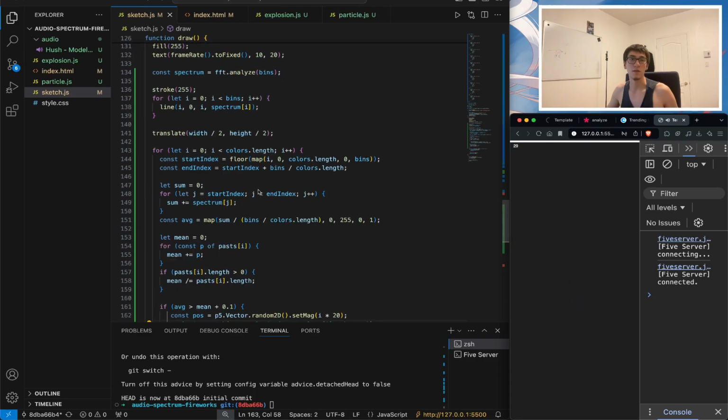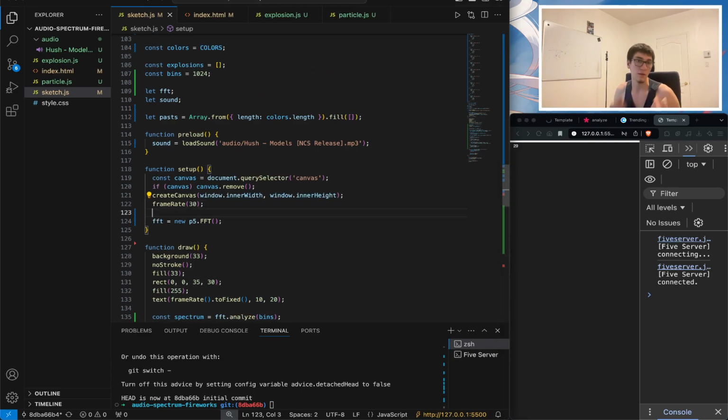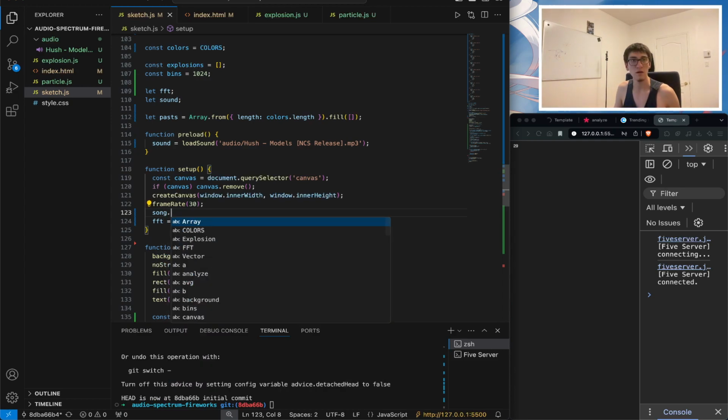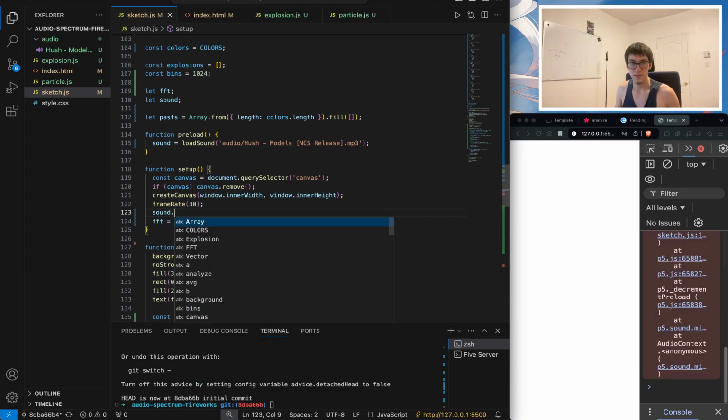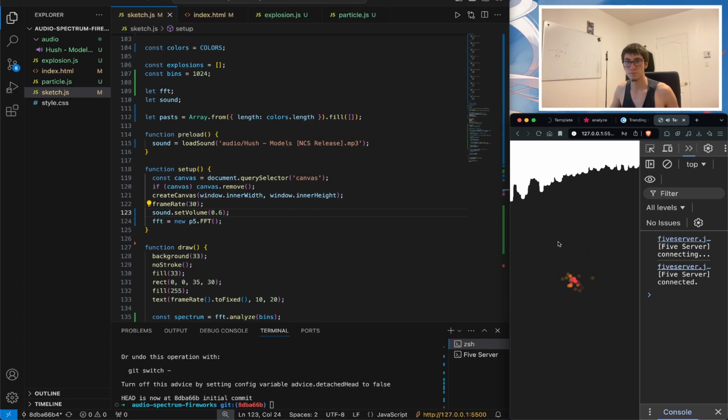One thing as well, let me set the volume of the song to maybe 0.5 or something, right? So let's do song dot sound dot set volume, I think, a value between 0 and 1, so we'll do 0.6. Okay, I think it's doing what we wanted to do.